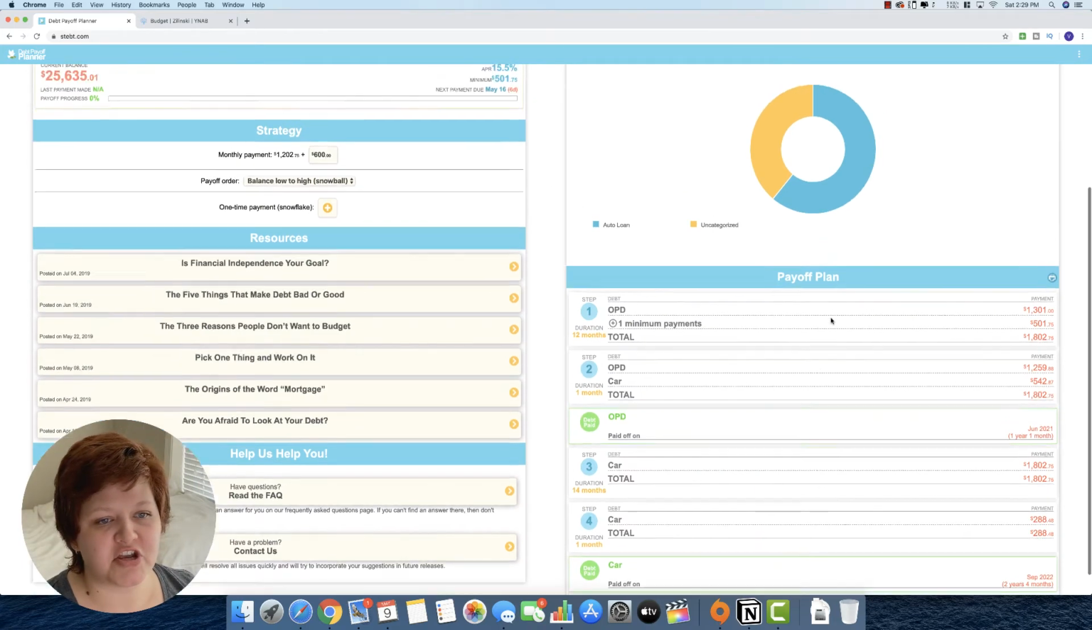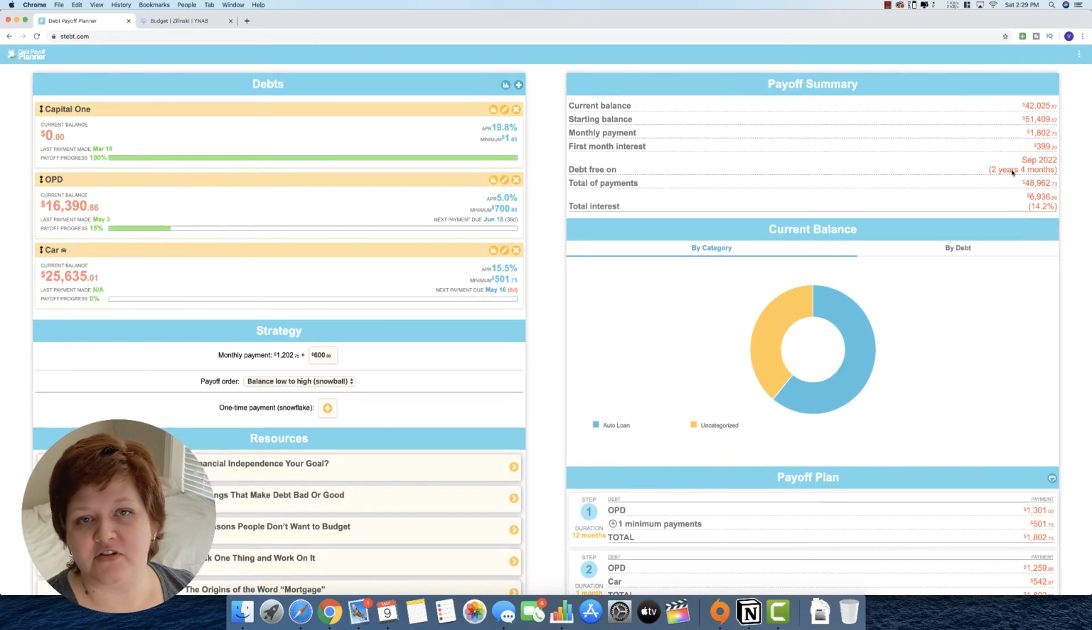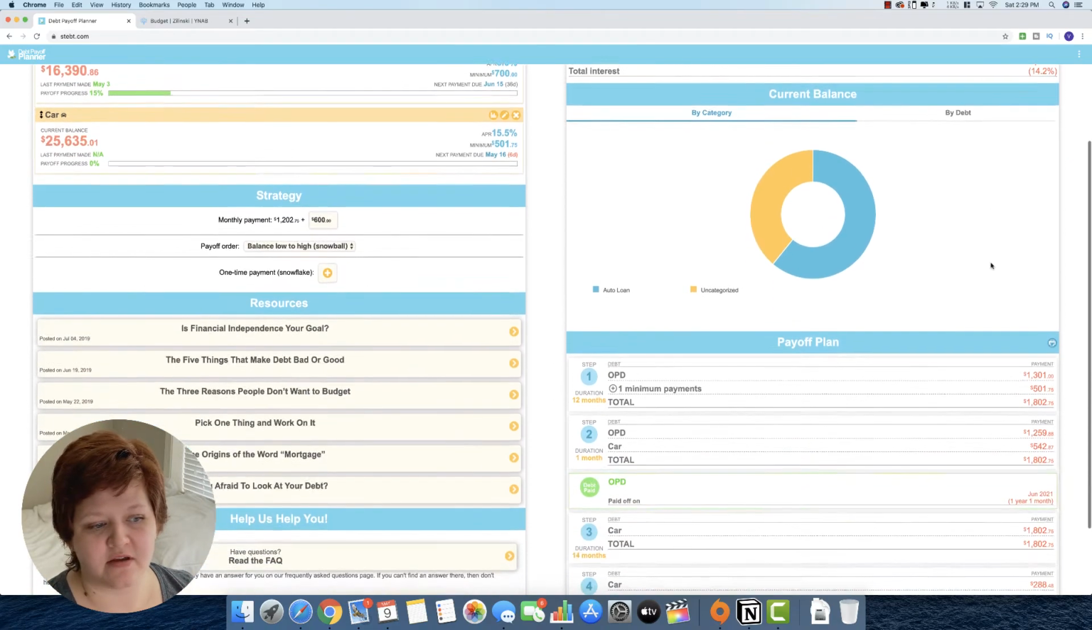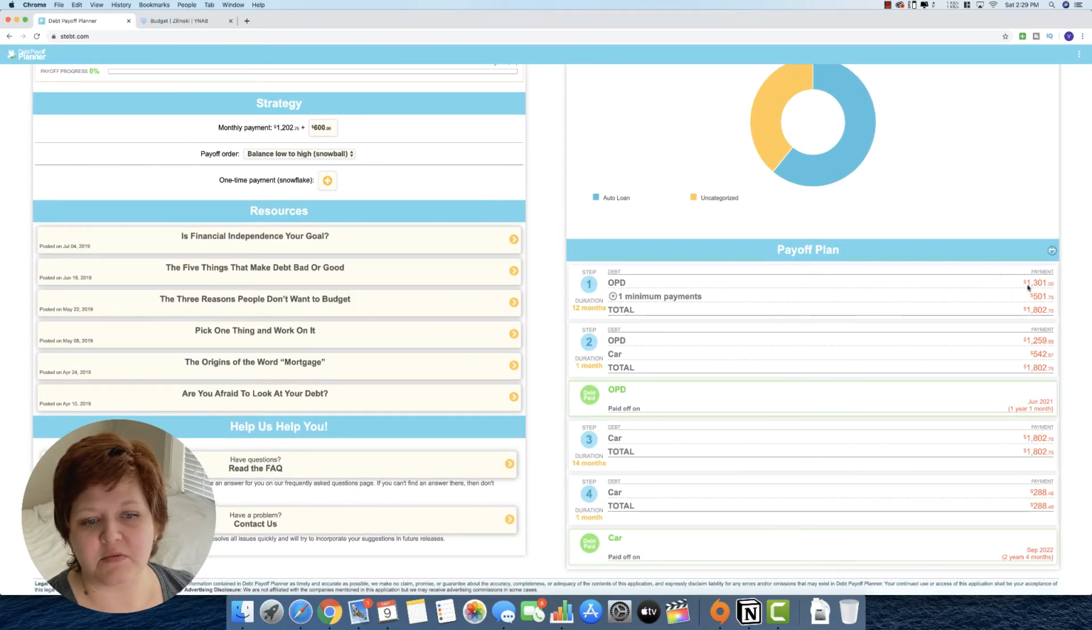Now you'll notice that this changes. So before it said just over 3 years, now it says we have 2 years and 4 months to be debt-free. So again, our OPD, it's going to be $1,300 now. And again, it's getting that number because we're doing the $700 minimum payment plus our $600 snowball. So $1,300 to our credit counseling, $500 to the car, for total monthly payments of $1,800.